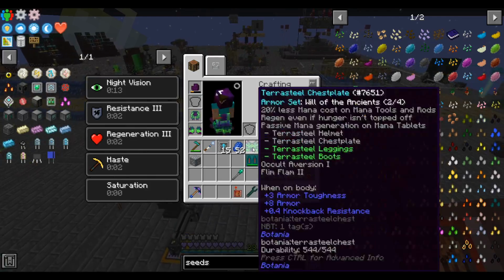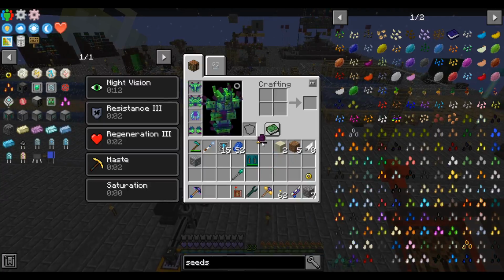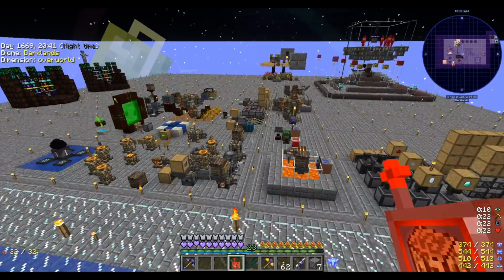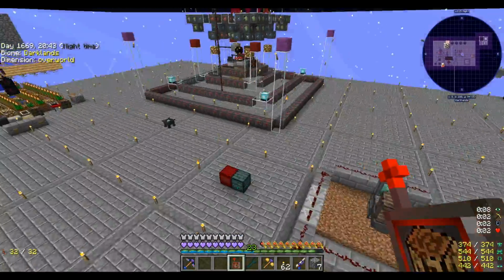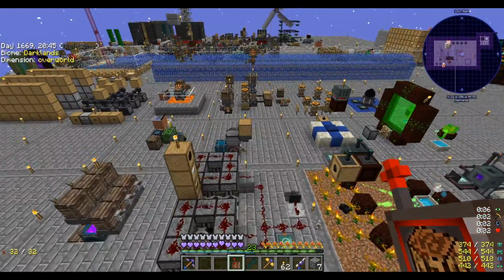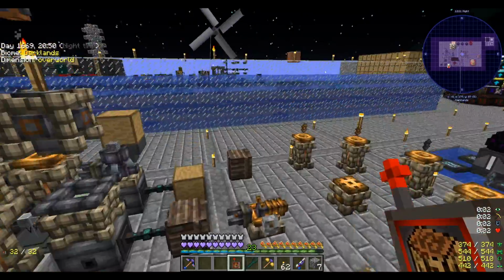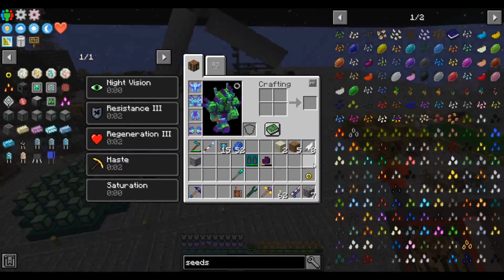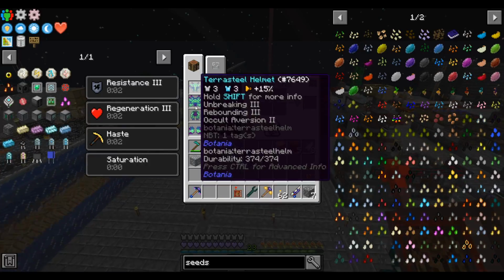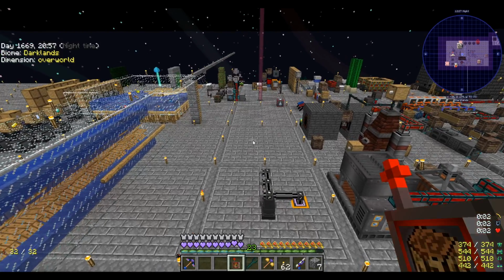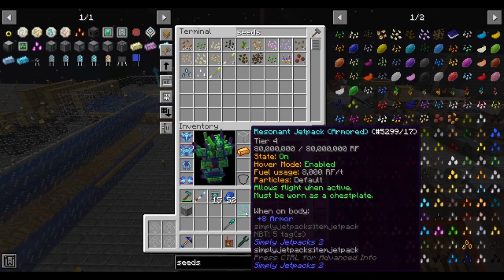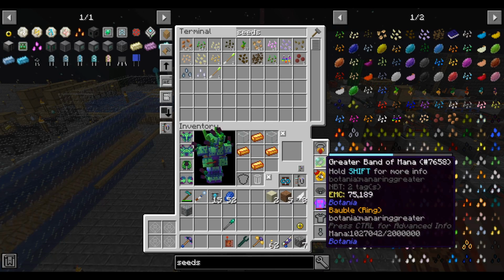Cool. I prefer the jetpack flight a little bit over the angel ring flight. I think it's a lot faster. And you can single tap spacebar to fly, whereas the angel ring you have to double tap spacebar to fly. But whatever. I'd rather have the full set bonus of the Terrasteel. So anyways, that was a detour.